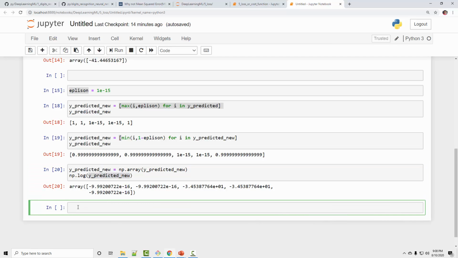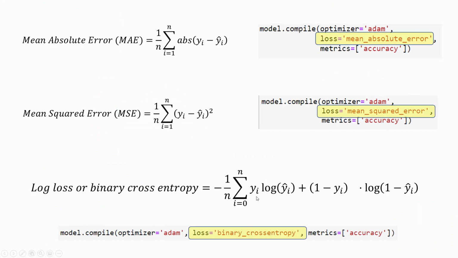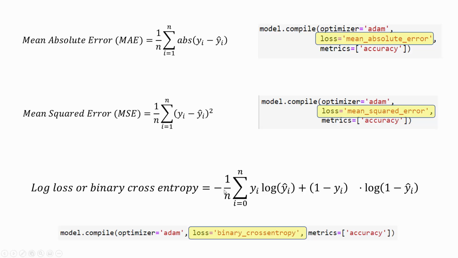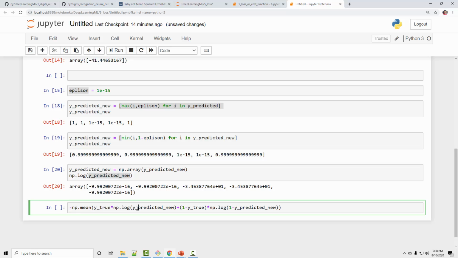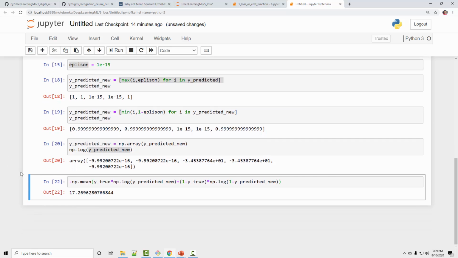Now here we are going to type the formula for log loss, which was this. So log loss is nothing but y_i into log y hat_i plus 1 minus y_i into log of 1 minus y hat_i, and you sum them together. So this is how it is. So it is minus np.mean, which is minus 1 divided by n and sigma, and then the remaining thing is very obvious: y true into this plus whatever. You can verify the formula, and then you get this log loss.